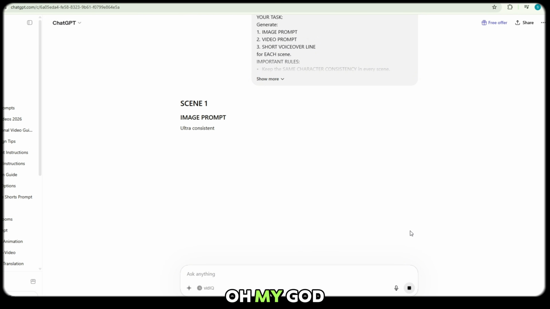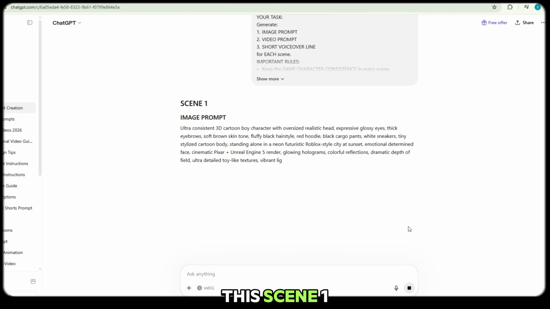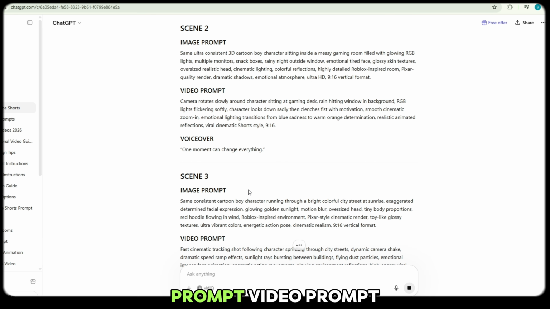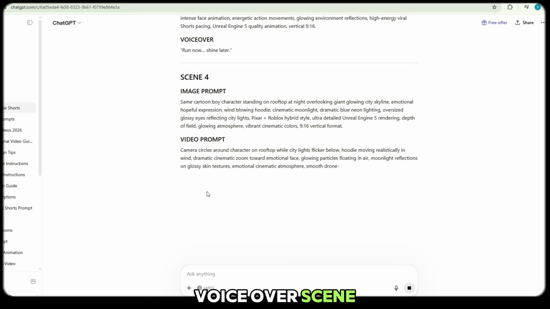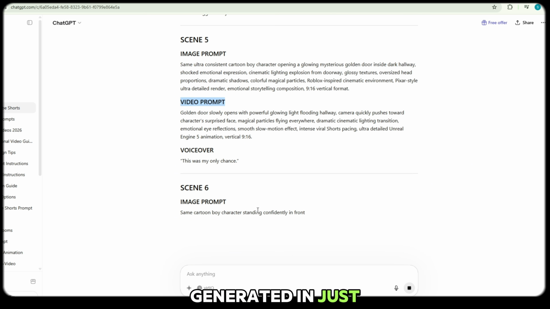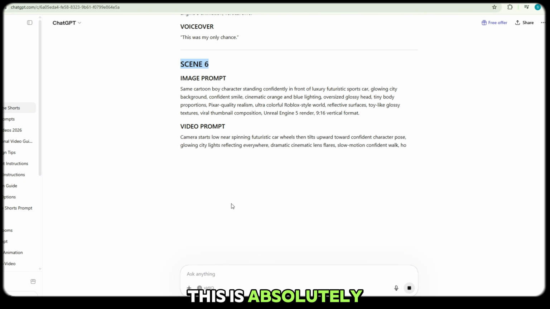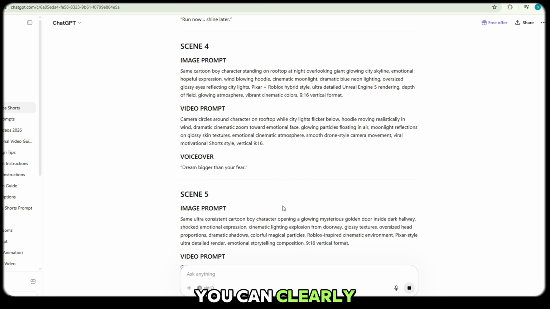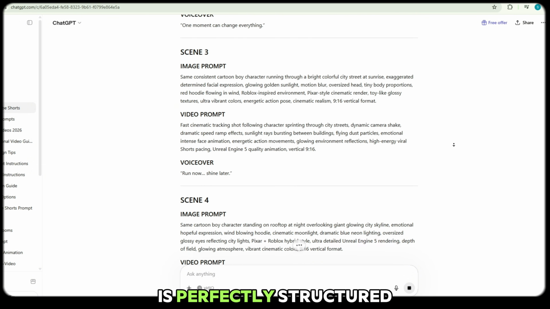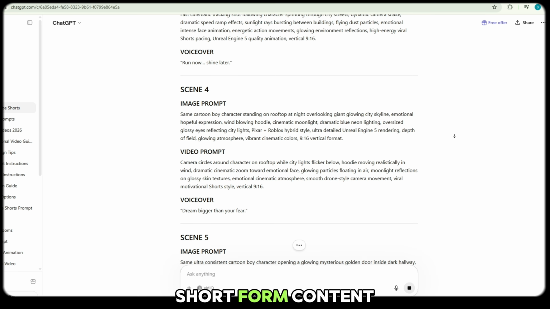And boom! Oh my god, viewers, just look at this. Scene 1 image prompt, video prompt, voiceover. Scene 2 image prompt, video prompt, voiceover. Scene 3, Scene 4, everything is automatically generated in just one click. This is absolutely amazing. You can clearly see how detailed and professional these prompts are. Every single scene is perfectly structured for viral short-form content.